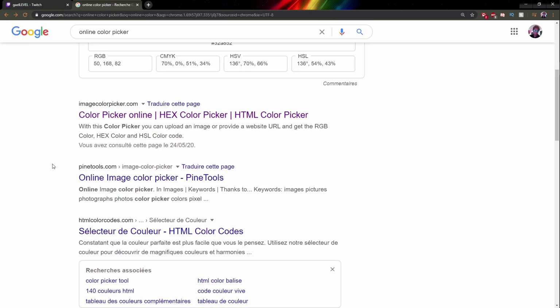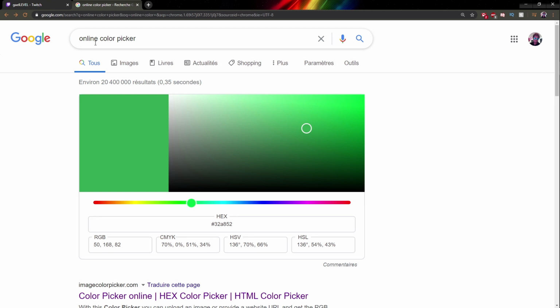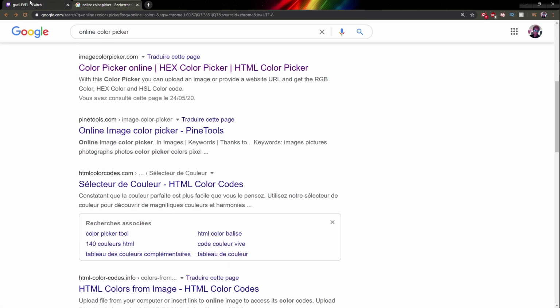If this one doesn't work for you, you can just type online color picker. That's literally what I did. And then pick your favorite one. Again, MS Paint, GIMP, Photoshop, they all have color pickers with the hex code. So you can get the source from that too. And that's pretty much it.